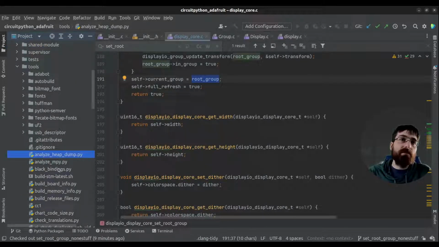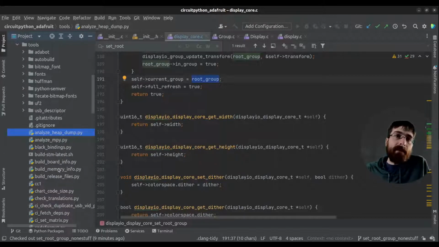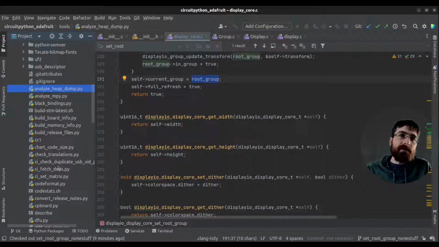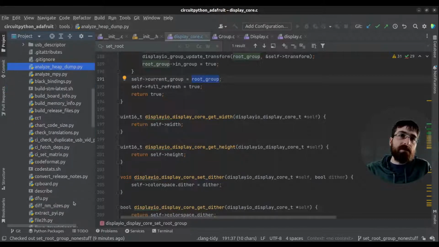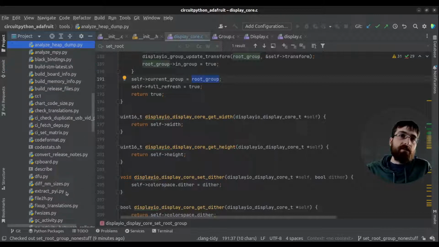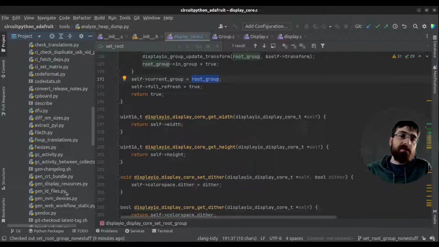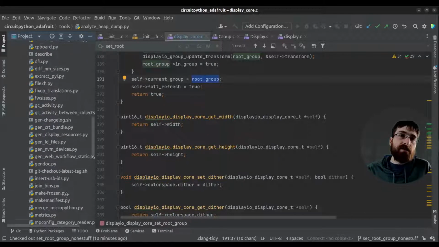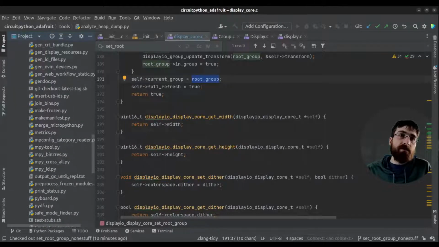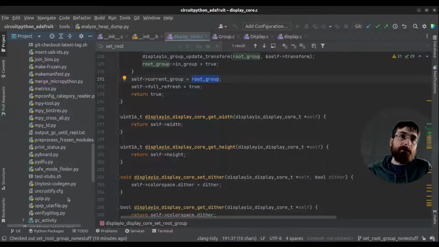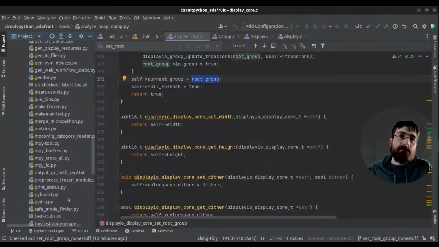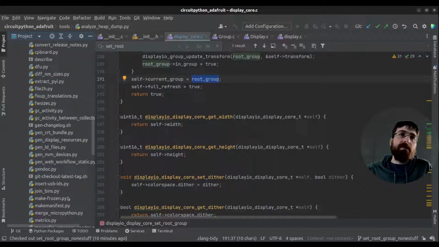Analyze heap dump. Release notes. Direct YI. Fix up. Parse? Is there P for part? Process, print, pyboard, pydfu. Manifest.